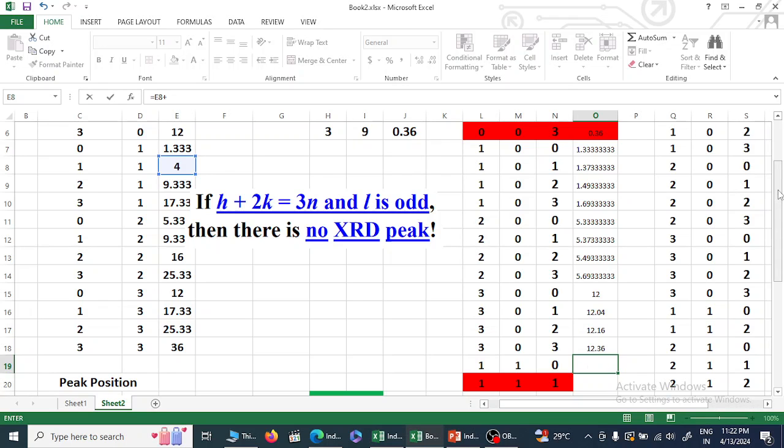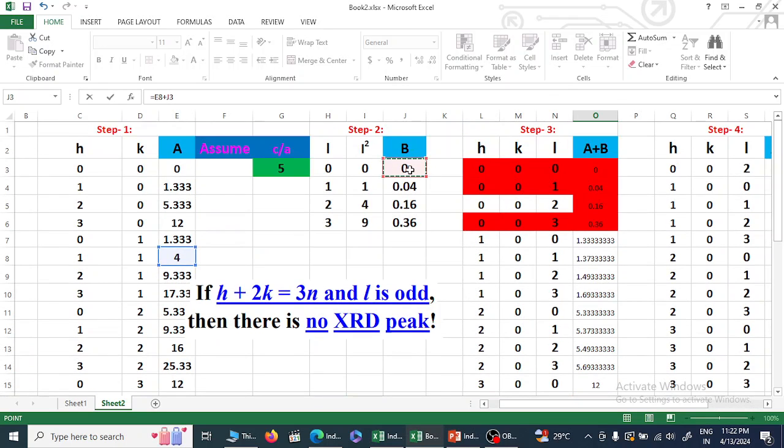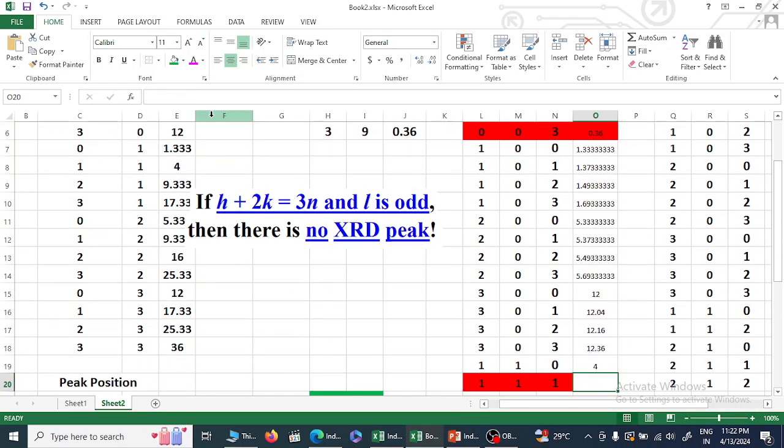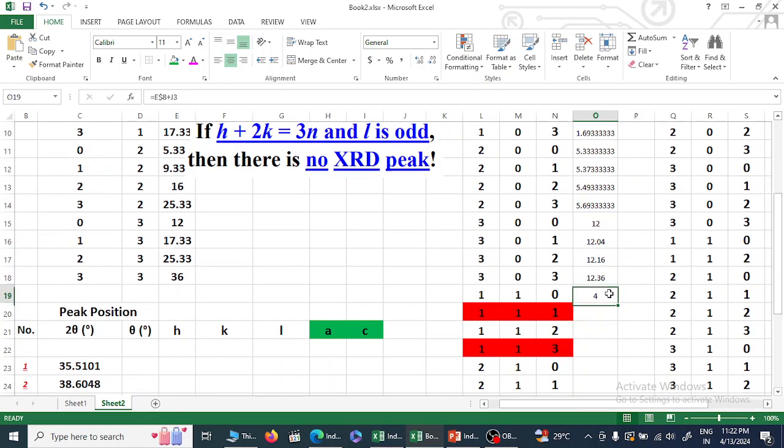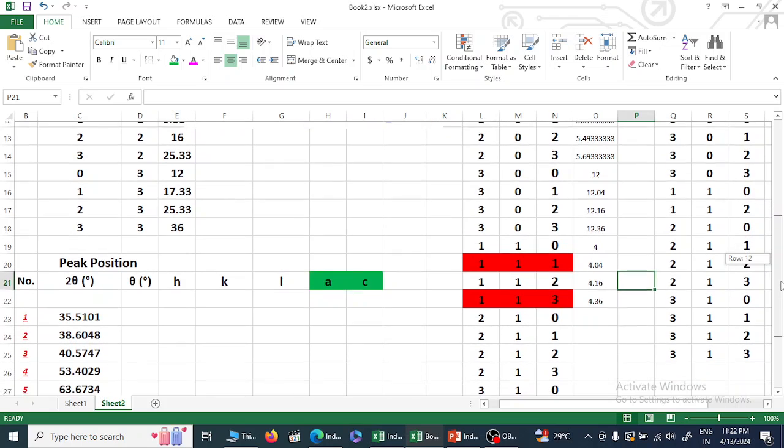The B value is above. So it's a little time taking, but believe me, this is a very good procedure to follow. Then all the doubts you have now will clear. And you can't find this process on YouTube. This is the first time I'm explaining. If you don't believe me, you can type the process to index the Miller indices or the XRD peaks for the HCP crystal structure. You can't find any video.